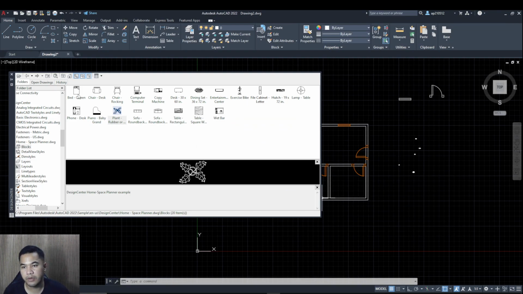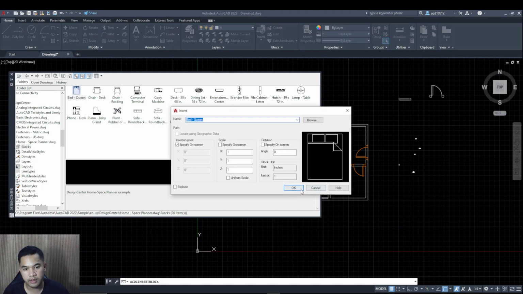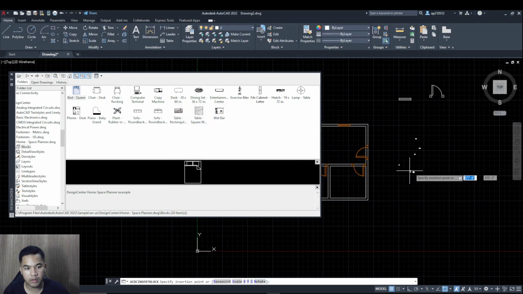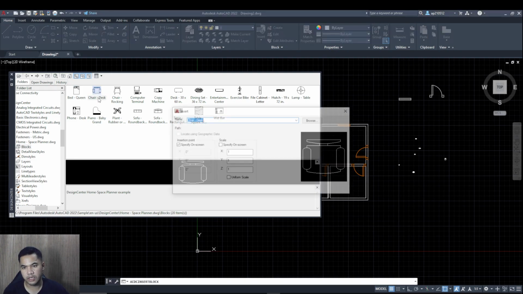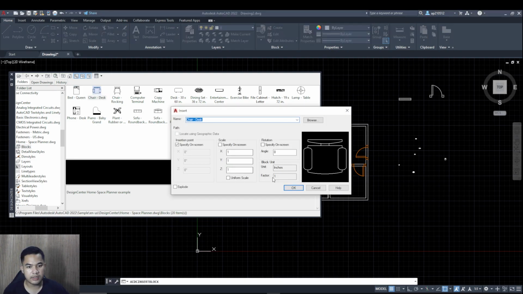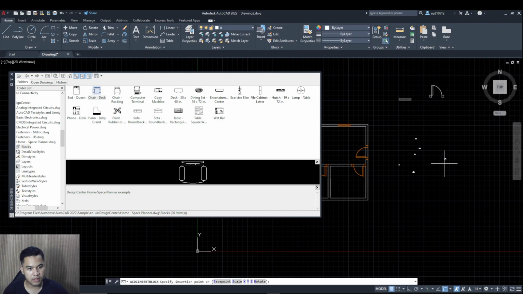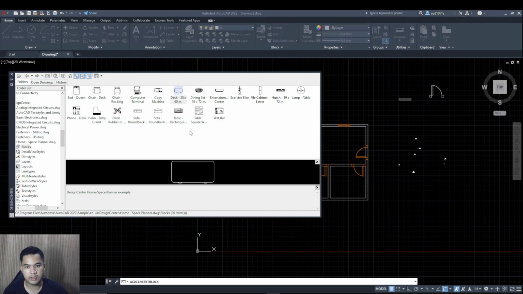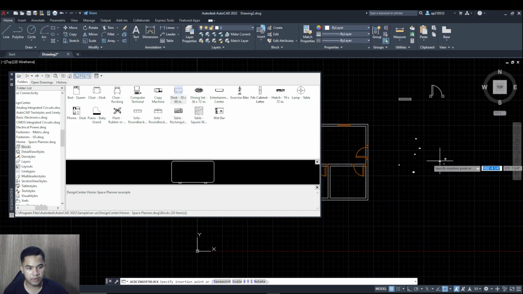And for my bedroom, we're using bed queen. Put it over here, and some chairs, and maybe some chest desk and this chair desk. Put it over here, and desk. Put it over here. For now, we'll be using this.